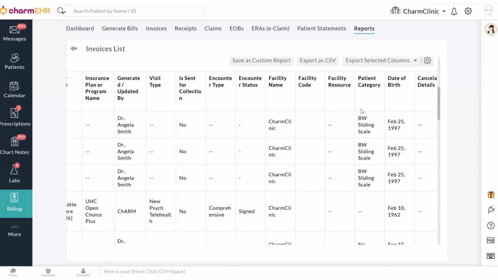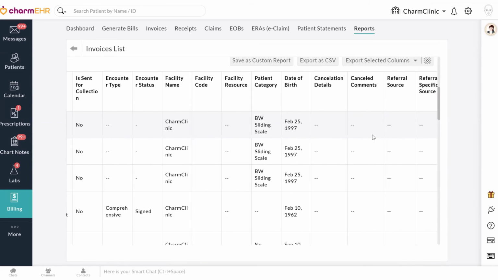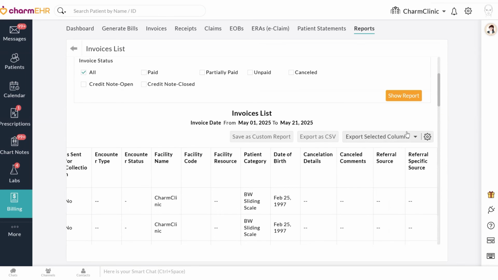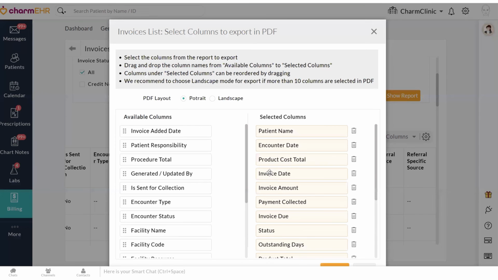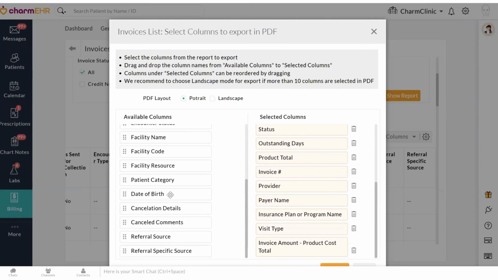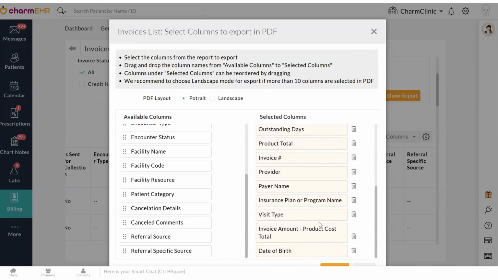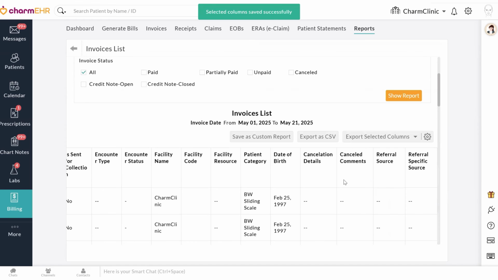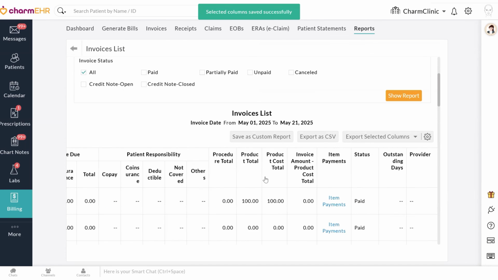If there are any categories applied to the patient, such as our BW sliding scale that we worked on earlier, they will also be listed. You can also control what columns are visible by clicking this gear wheel icon right here. In this case, the columns on the right in yellow are included in the report. If you want to add additional columns, such as date of birth, we can drag and drop those over there. If you want to remove a column, you can always select the trash can icon. We're going to update to include the date of birth.